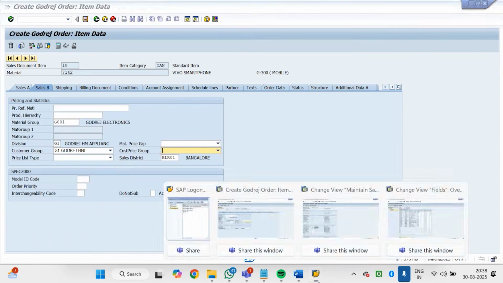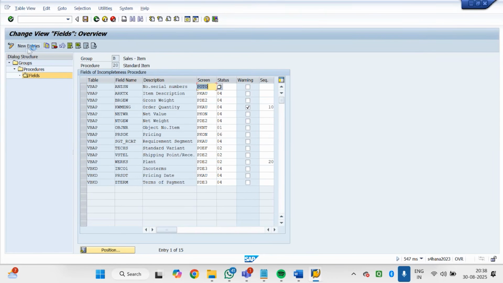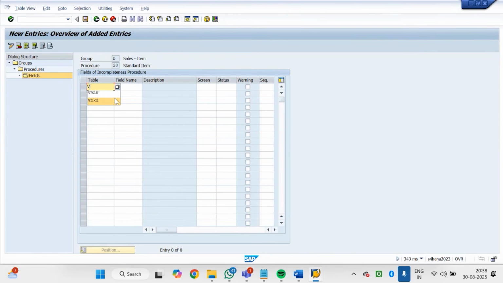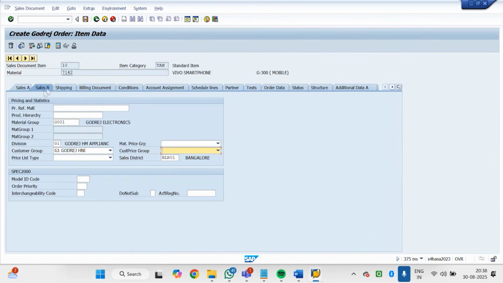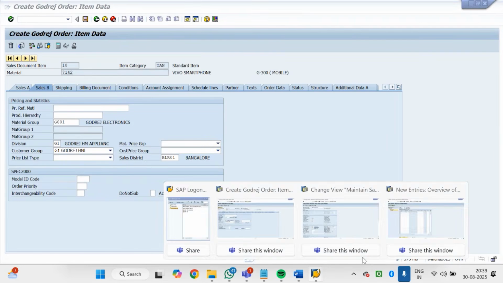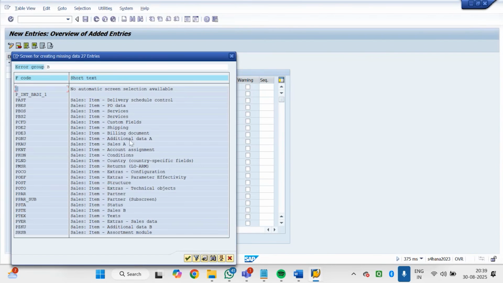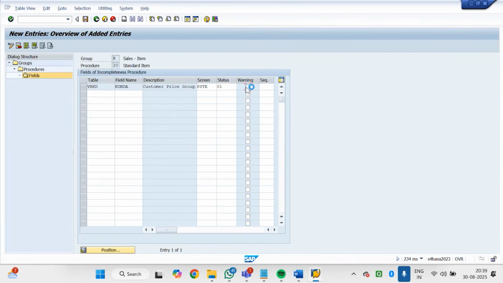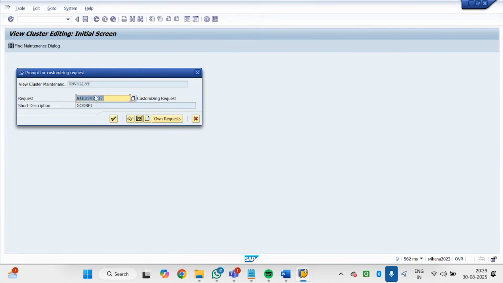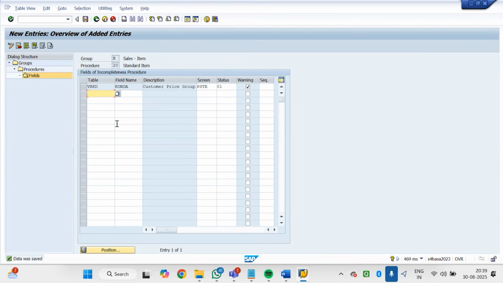Now see. Here what we do, we go in entry and give the table name VBKD and field name KONDA. This is the customer price group, basically under the sales B tab at item level. So here we have a screen name. Screen name is sales item sales B. See here, sales item sales B. And also we select the status 01 for order level and warning message. Like that, we can add some other fields also. We have added this field. This is a required field.